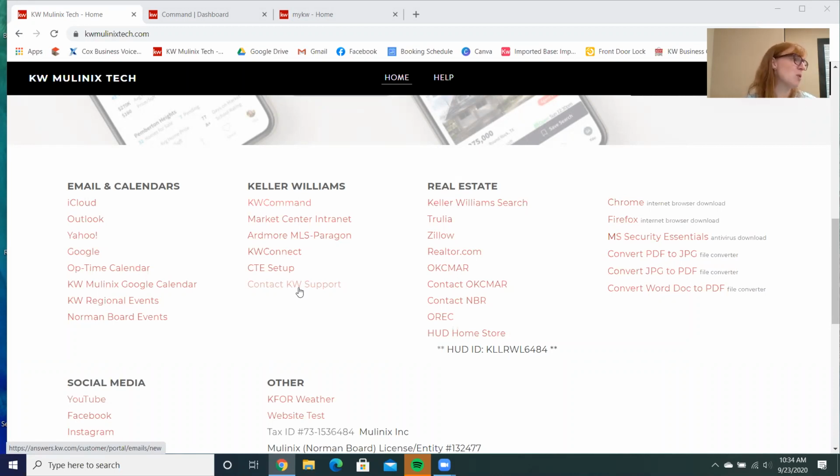Also, contact KW support. So if you're having a technical issue and it's like a weekend or late at night or whatever, you can always contact KW support during regular hours, whenever.